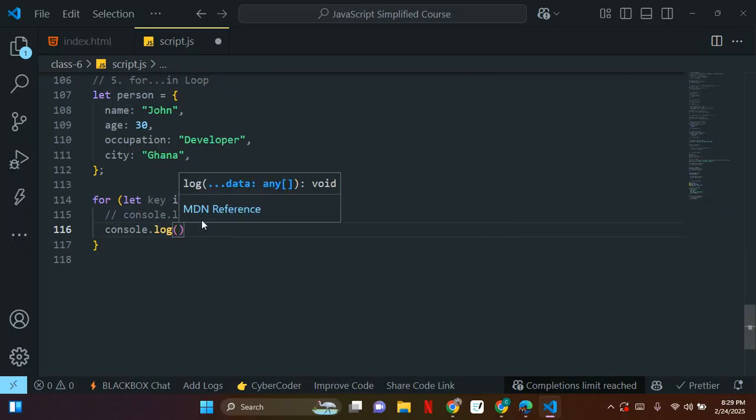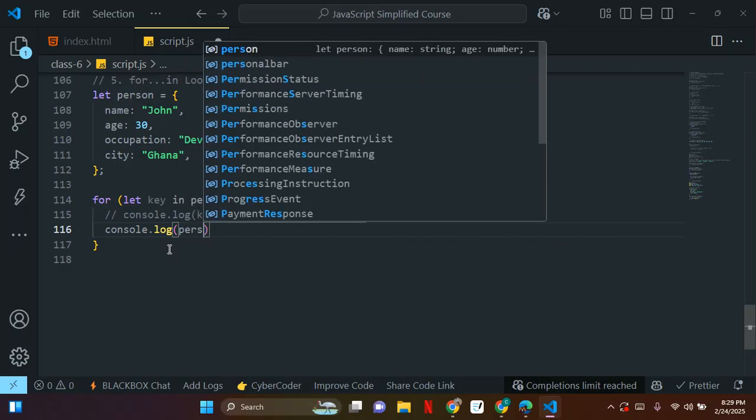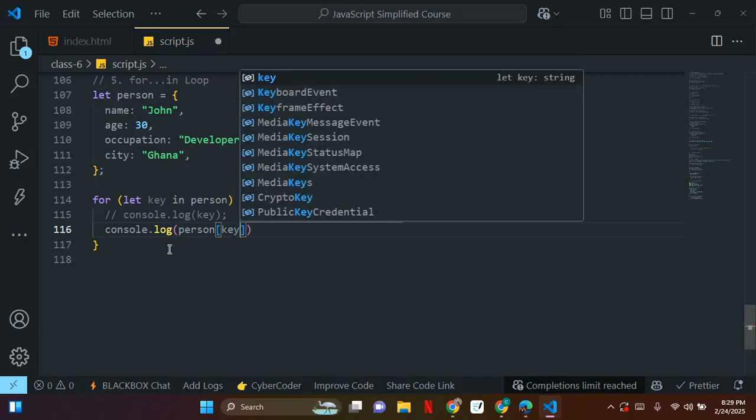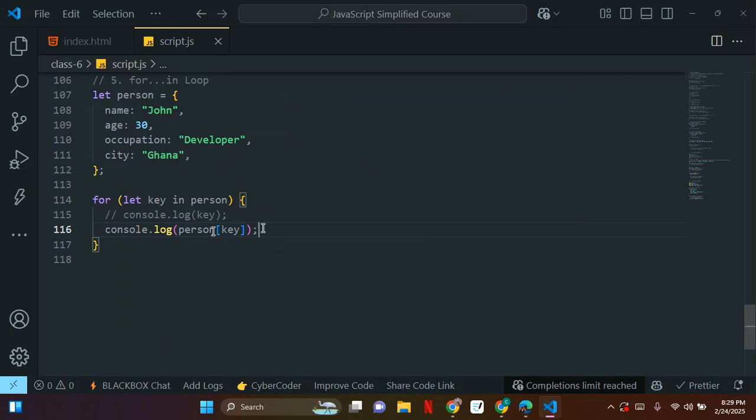To get the values of these properties, all you have to do is get the person object variable, then use square brackets, passing key. You can't use dot here, because if you use person.key, key is not a property of the object. Key is just the variable that is holding the property name. The best method to get the value of a property of an object is this bracket notation.